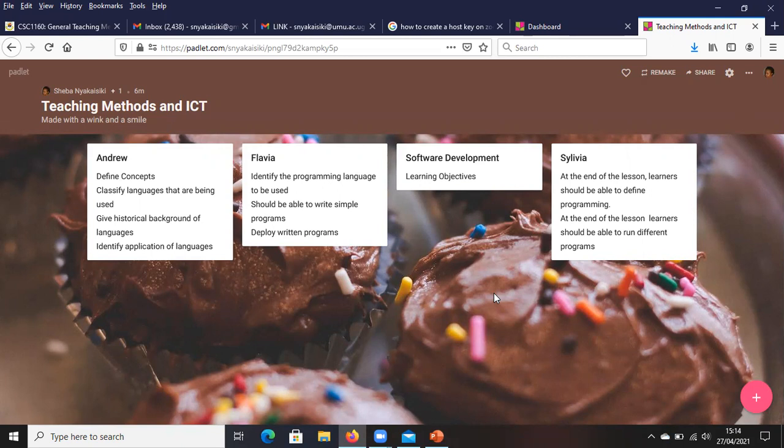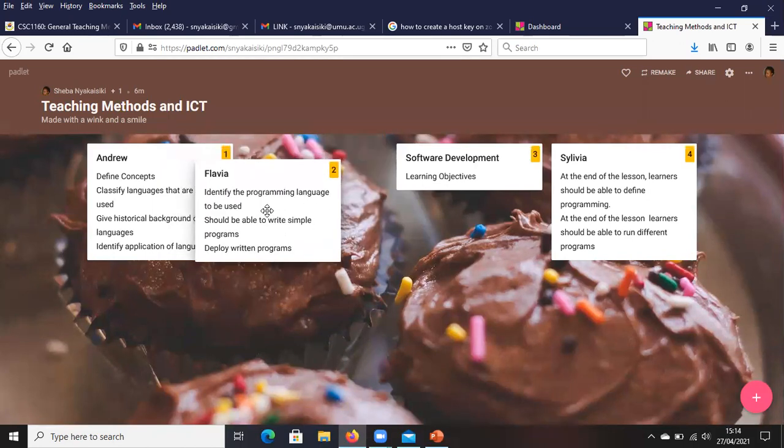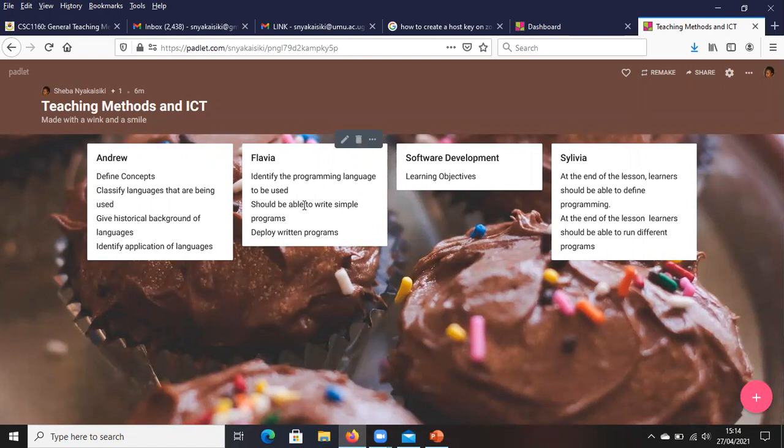Okay. All of you have really given me some really good objectives. One, I can see that you have a theoretical component and then you have a practical component. So all those are key points. And another point which I can also give you is apart from writing programs, as Flavia says, we have the simple programs that we can have. One should be able to write simple programs.